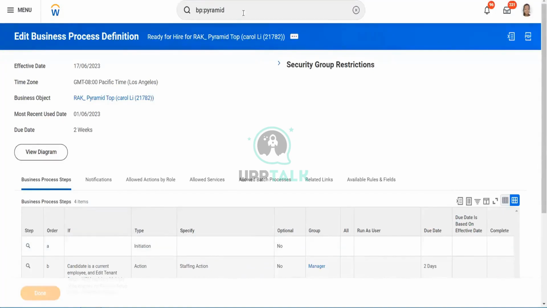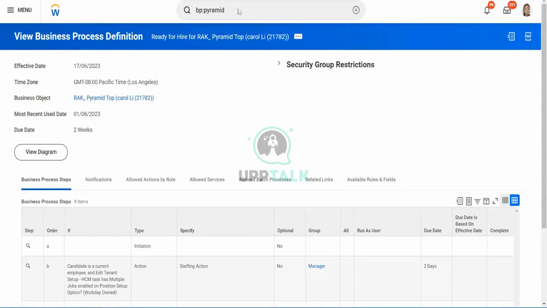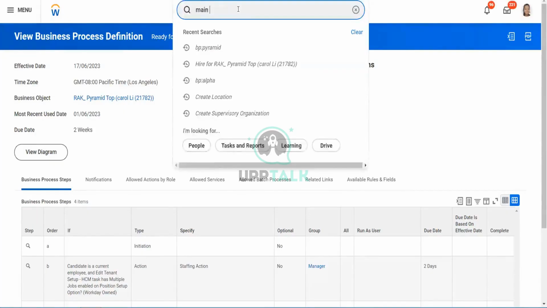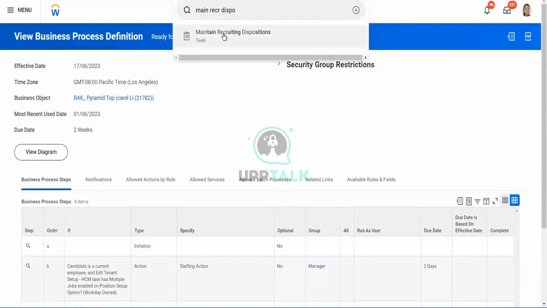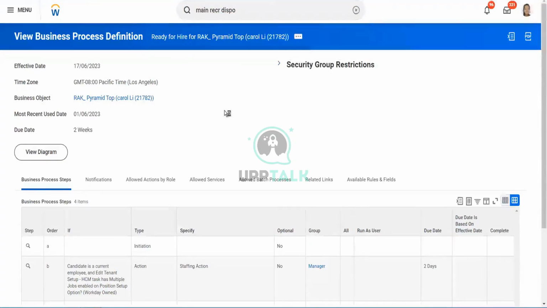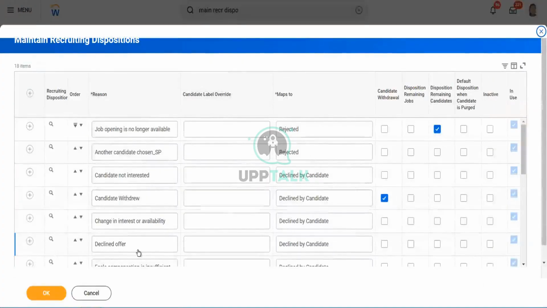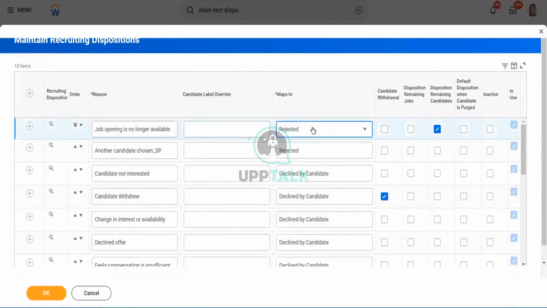Can we talk a little bit about the disposition, how we manage them? Disposition is like maintain. This is the task to create the reasons. These are the reasons, and we have to map them to Workday delivered logic, whether the candidate was rejected by Workday or whether the candidate declined. We definitely have to map our reasons to Workday delivered logics.